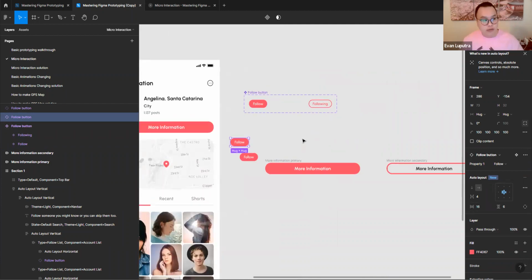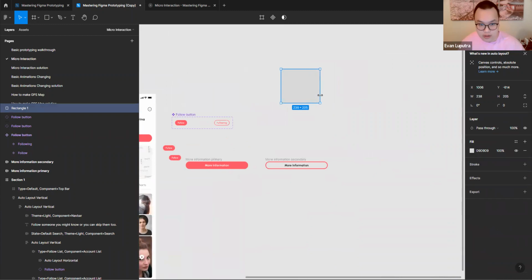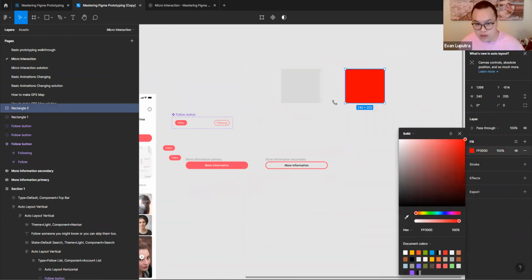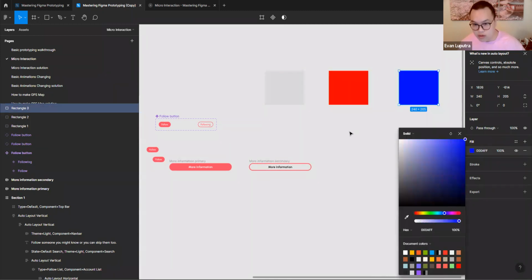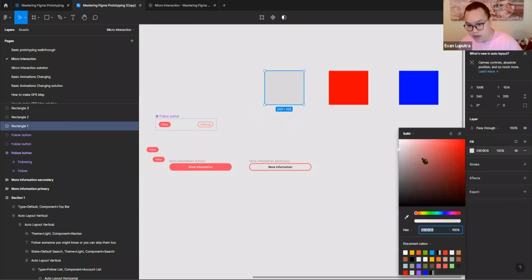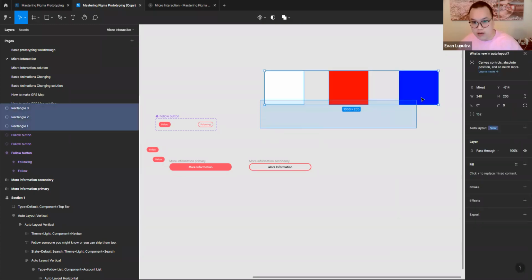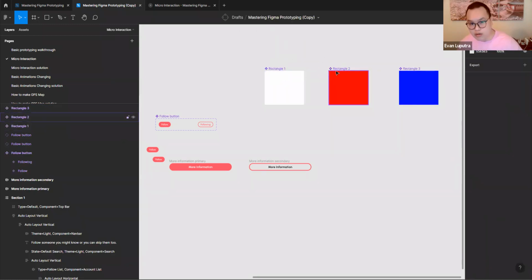Okay, so let me give you a simpler term. Let's just create something different. Let's trace back a bit. Just make it a rectangle for now. You have three color rectangles, let's make it white, red, and blue. When you're creating this as a component, not multiple components, or you can just create components one by one, you have rectangle 1, rectangle 2, rectangle 3, right?